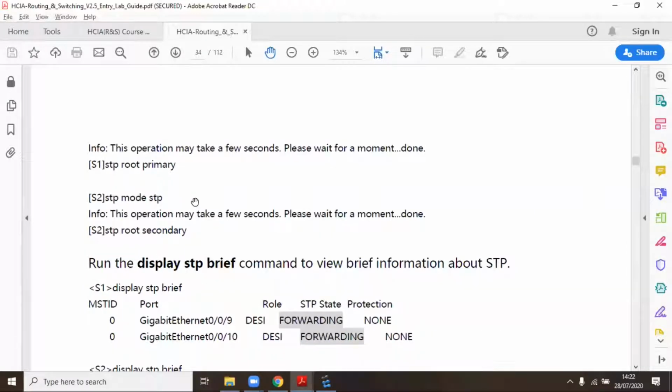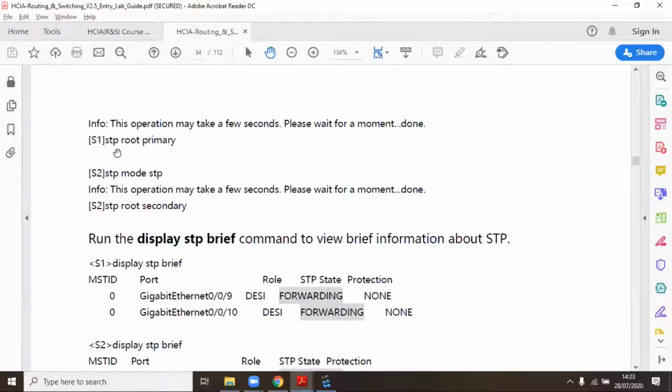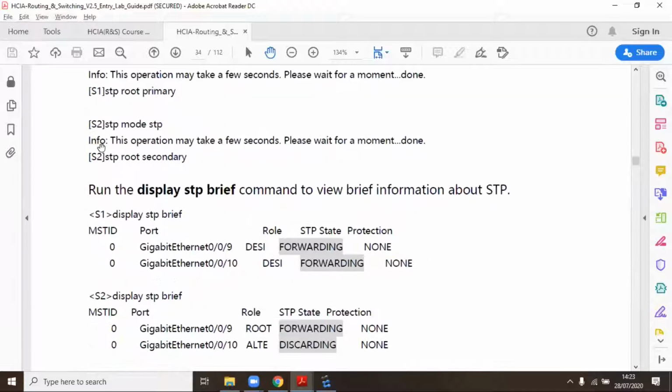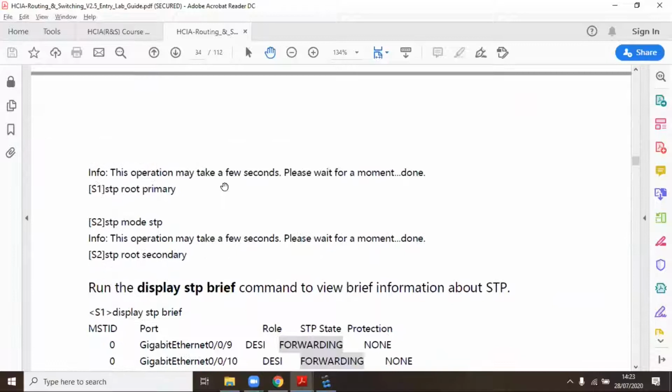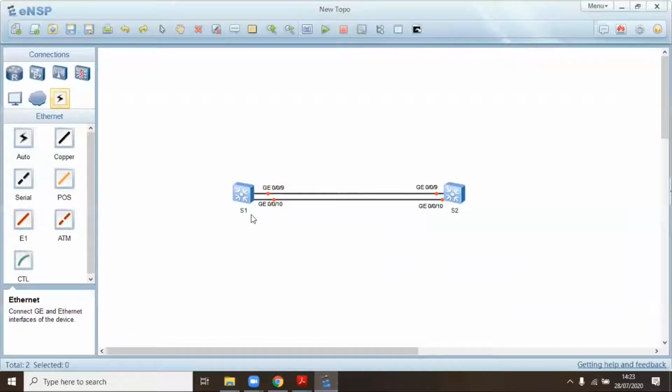As we learned in the theory class, STP will create an inverted tree where one of the switches is going to act as the root bridge. So this command stp root primary will make S1 the root bridge. And then stp mode stp on S2, then stp root secondary. It will ensure that this one becomes the secondary bridge. Okay, so let's do that first. Let me go back to eNSP.